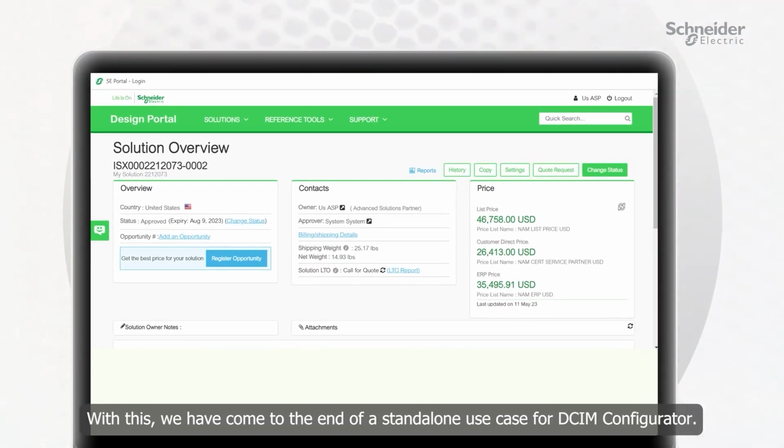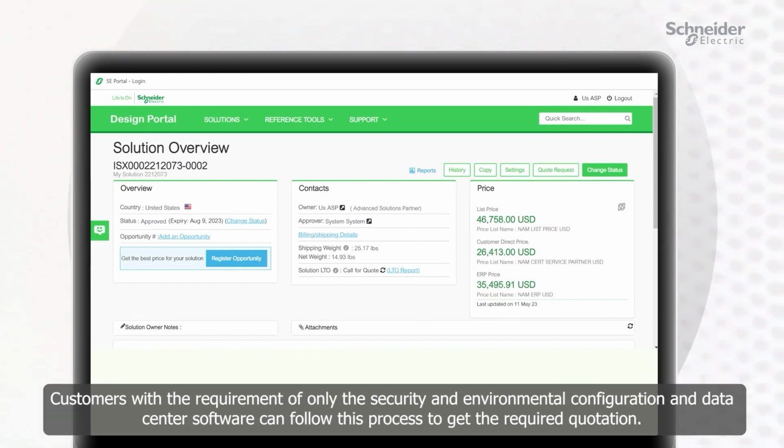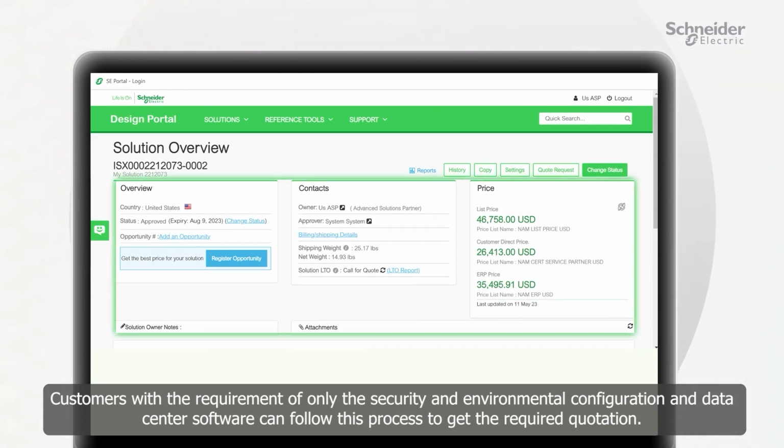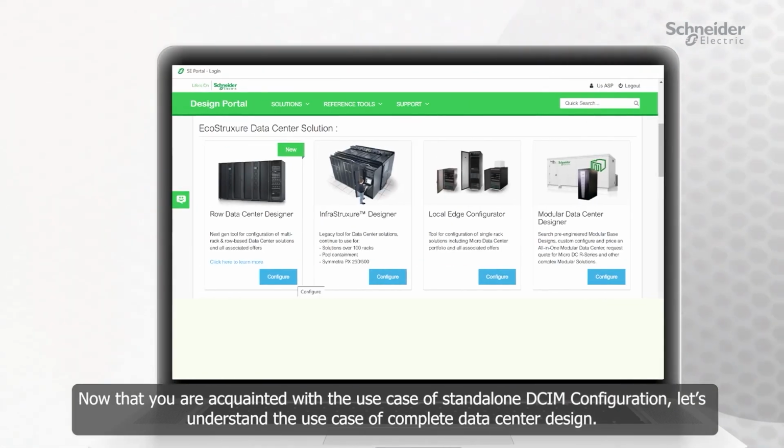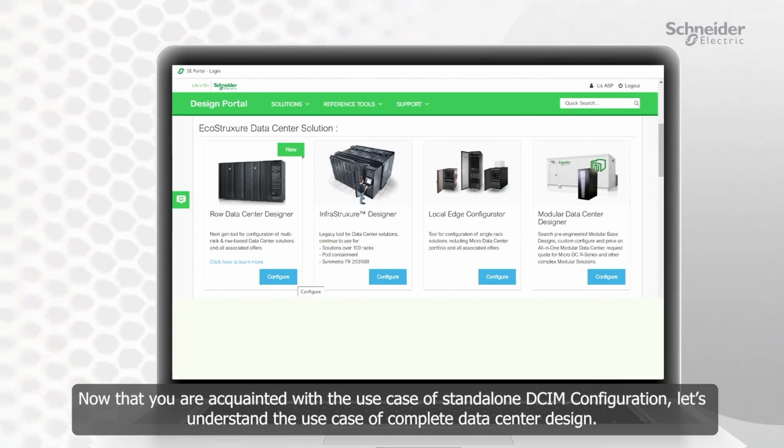With this, we have come to the end of a standalone use case for DCIM Configurator. Customers with the requirement of only the security and environmental configuration and data center software can follow this process to get the required quotation. Now that you are acquainted with the use case of standalone DCIM configuration, let's understand the use case of complete data center design.